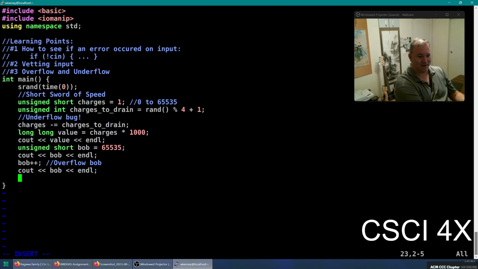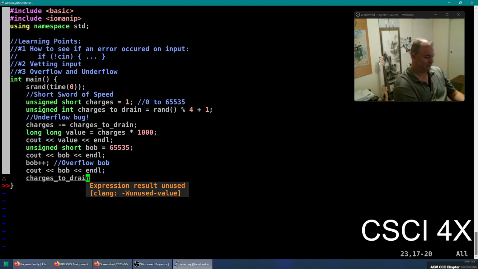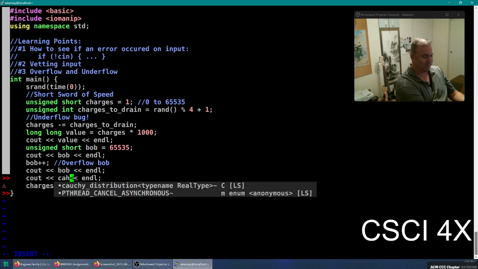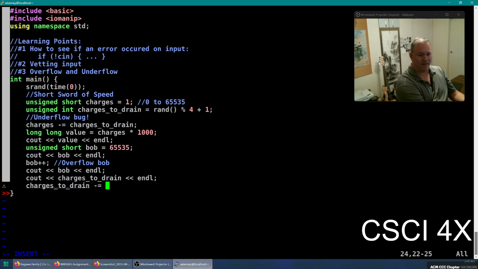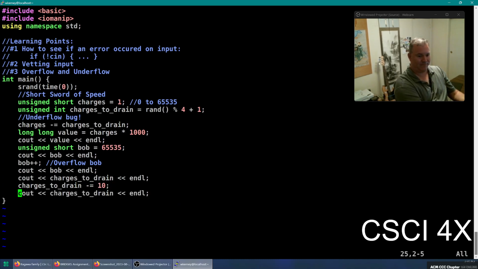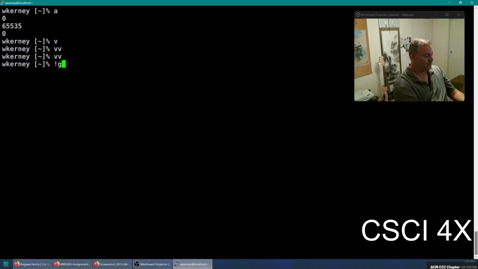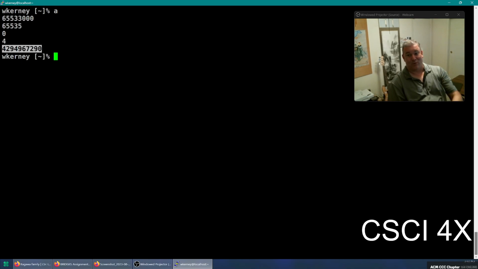So if you take charges to drain, and you subtract 10 off of it, charges to drain goes from 4 to 4.2 billion. 4 minus 5 is 4.2 billion and change. 4 minus 10, 4.2 billion and change. Unsigned integers are extremely dangerous to work with if you're doing subtraction with them.